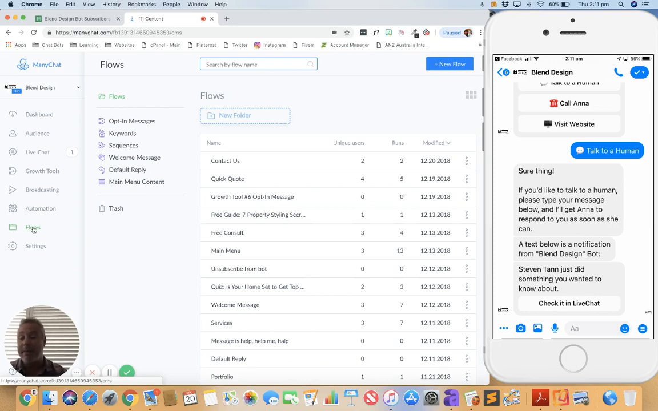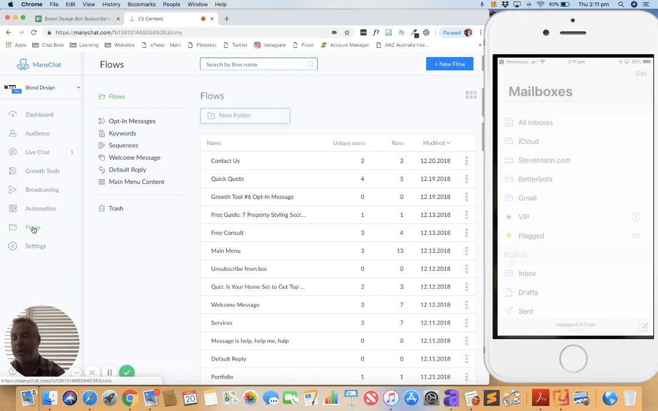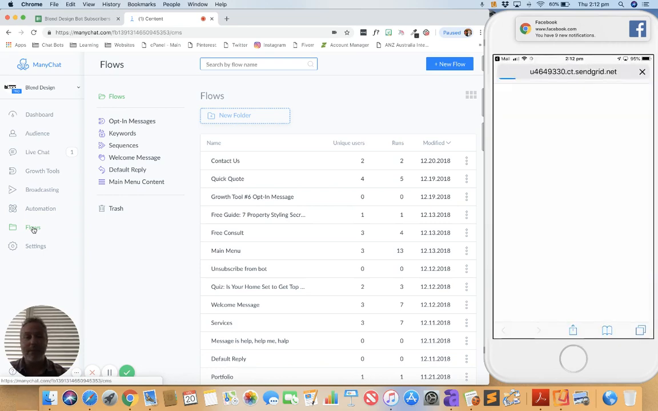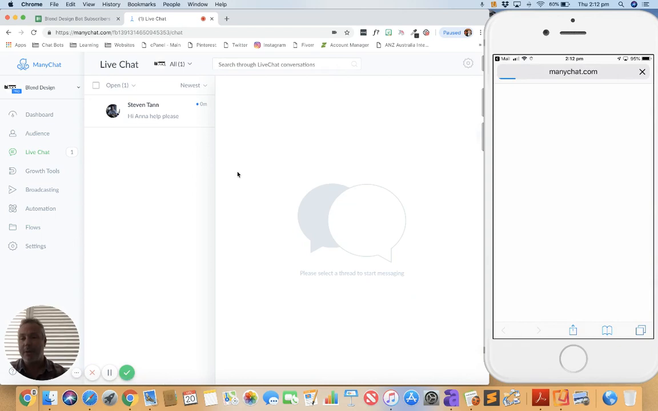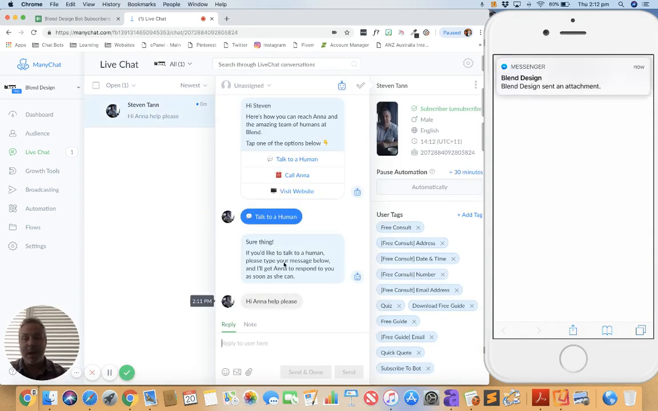This is because I'm an admin. I could type a message in here. Hi, Anna, help, please, or whatever I want to do. You can see an email's been sent to me there, and I can view that live chat on ManyChat straight from my phone. And I'll show you in here too. You can see the message I just typed in there. It's showing all the flows that I've been through.